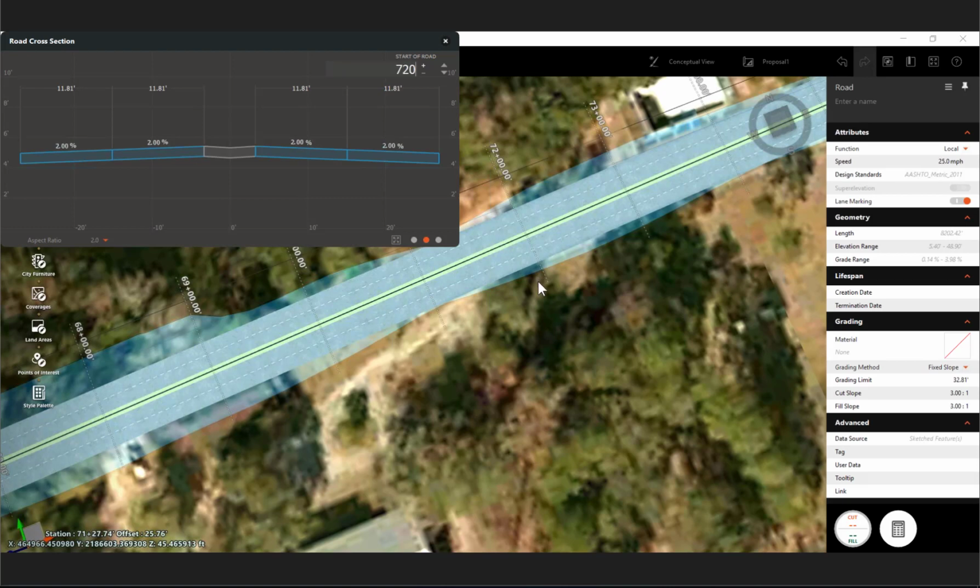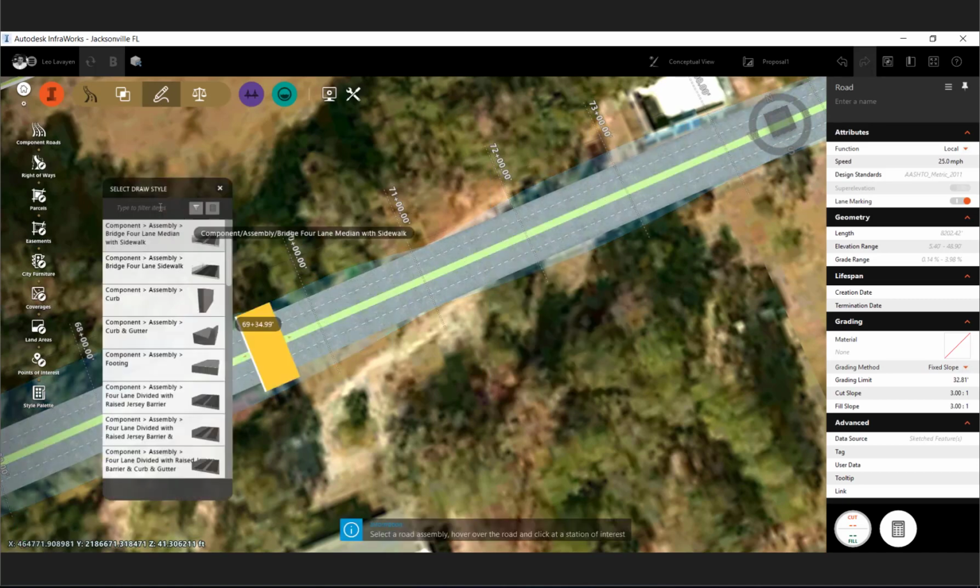Now, very civil-like. Let's add something else inside of here. Let's say I would like to change my road assembly and replace my assembly. I'm just using all that's out of the box. Let's use something with a median. Do you have something with a median? Four components, median with grass. Divided median with grass. Yeah, let's use that divided median with grass.